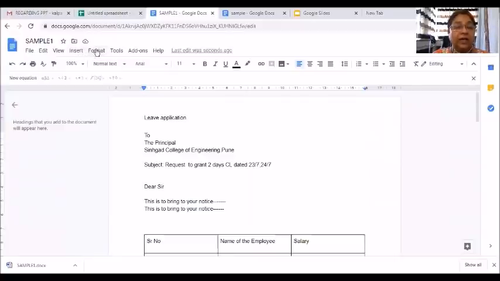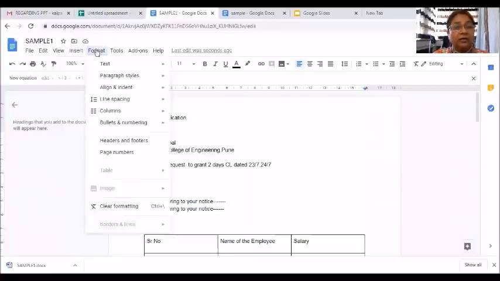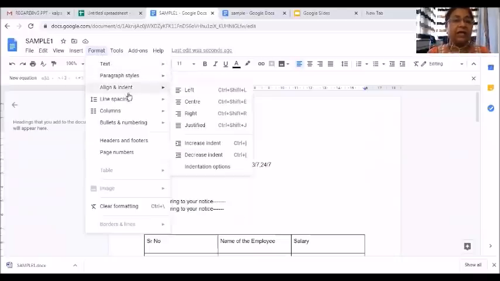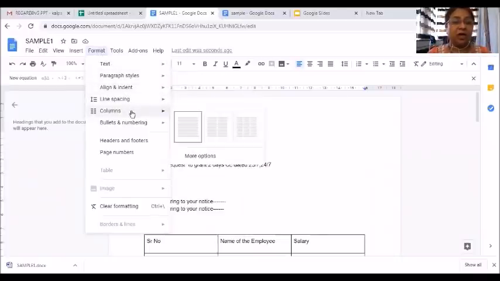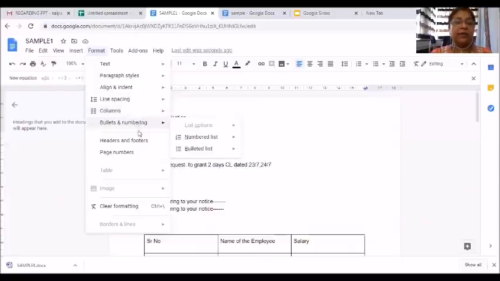Next, going on to the format functionality of the Google Doc, you can see formatting is available for text, paragraph style, align, indent, line spacing, columns, then bullet numberings, then header, footers, and page number. Whatever you have written onto the document, for every kind of information, you can do the formatting.